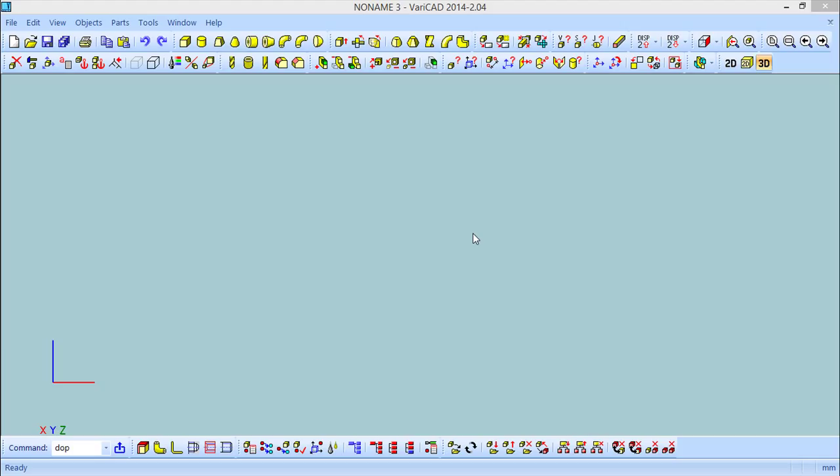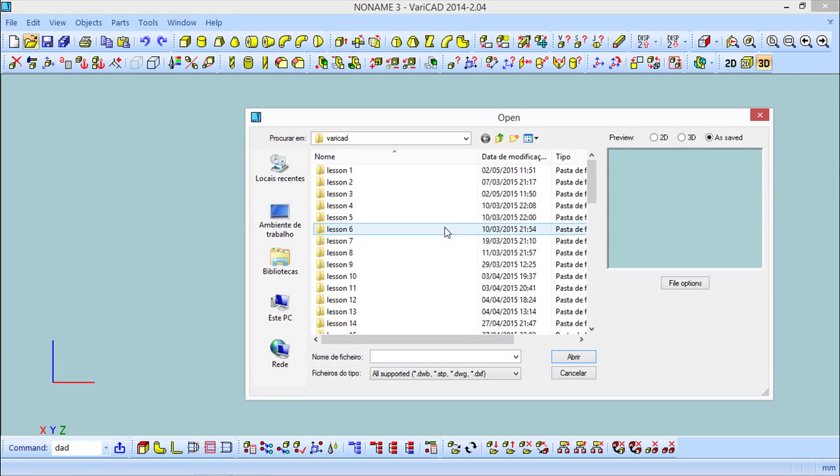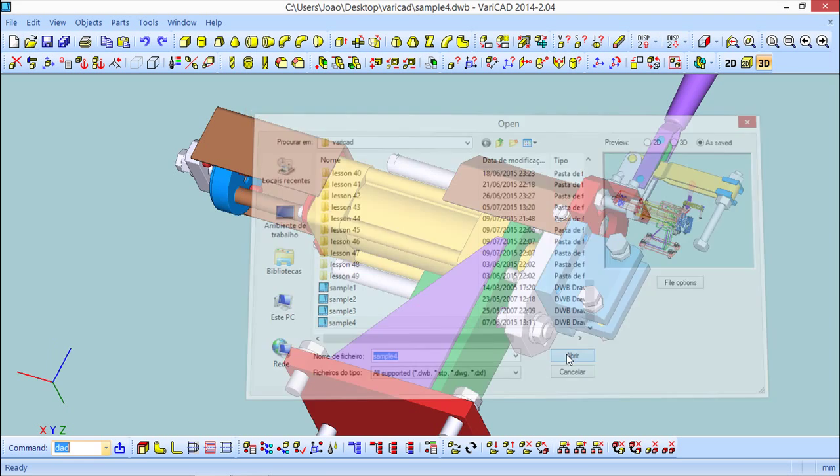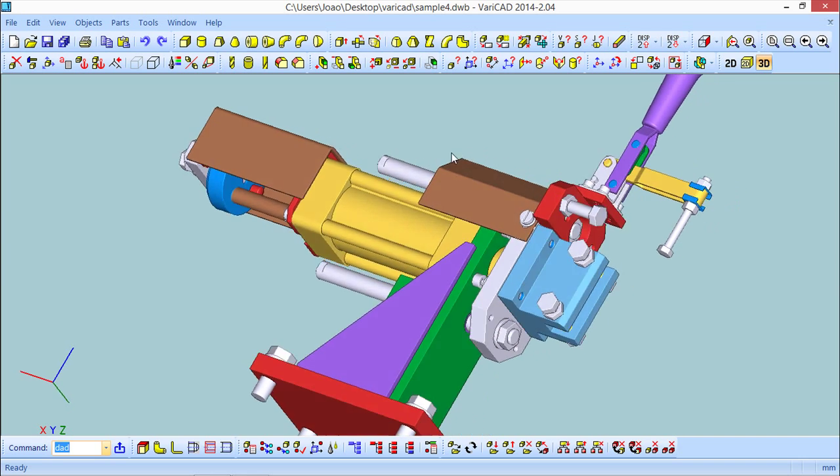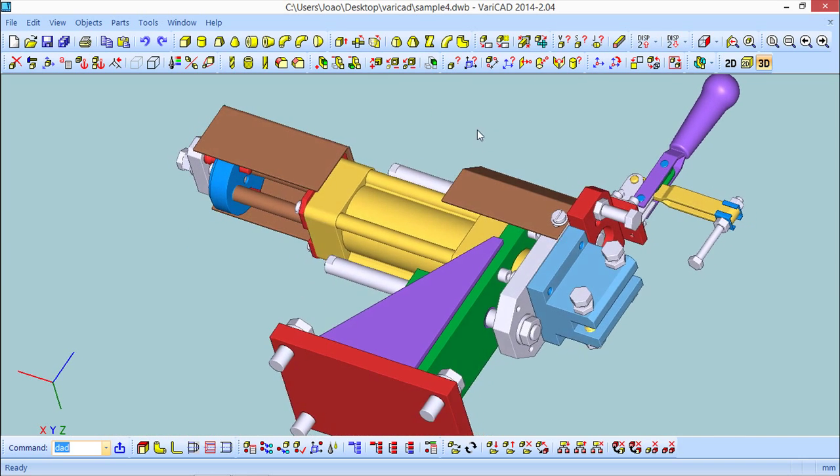Hello all, we are here for lesson number 44 of this VariCAD training course, and this lesson is called Interference Between Solids. To show you these commands, I will open again the same file we've seen already many times during this course, and this is the sample4 file that has this assembly. You've seen it already.